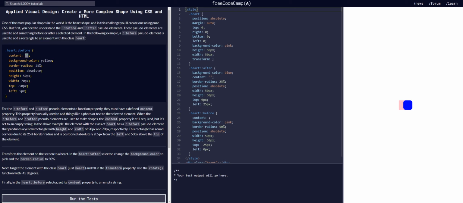One of the most popular shapes in the world is the heart shape, and this is a challenge. You'll create one using pure CSS, but first you need to understand the before and after pseudo elements. These pseudo elements are used to add something before and after the selected elements. In the following example, the before pseudo element is used to add a rectangle to an element with the class of heart. For the before and after pseudo elements to function properly, they must have a defined content property.